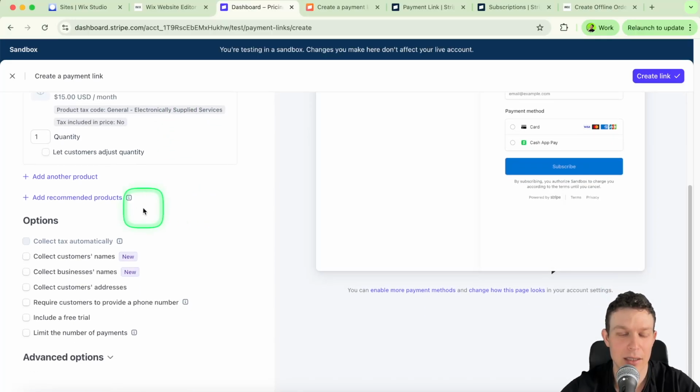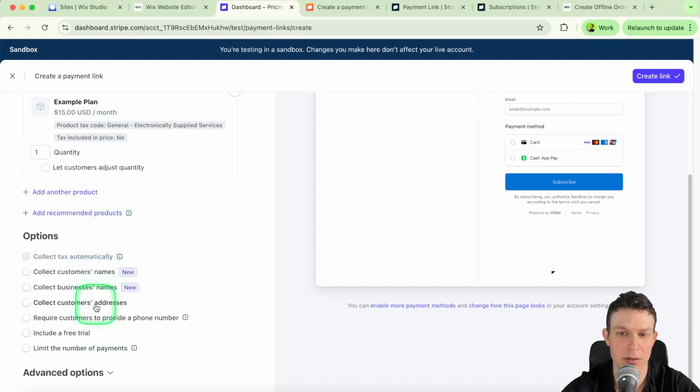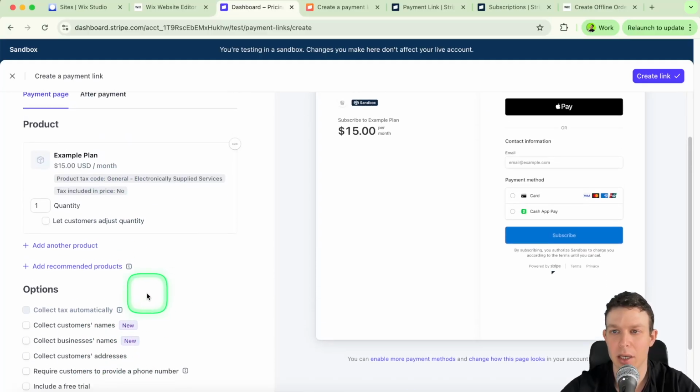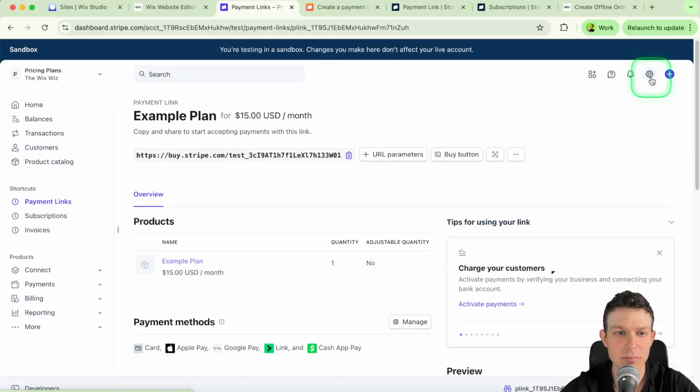Once you go ahead and add in the product, you're pretty much done. You can check out all these other options here to add to the checkout page. But to keep things simple, I'm just going to go ahead here and create the link. And there we go, now we have this link. Whenever somebody visits this link, they will be able to subscribe to the plan.